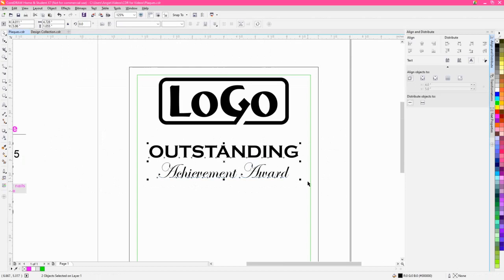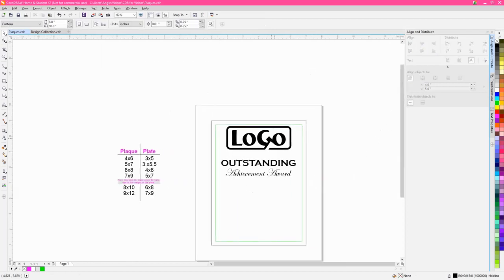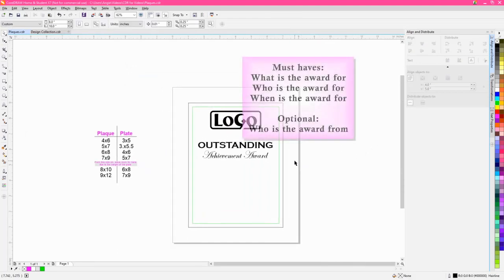And we're going to group that together, Control G. Now I'll check and make sure that it's still centered. I believe my logo is a little bit big. There we go. So this is what the award is for. Now we need who the award is for. So let's grab a name.